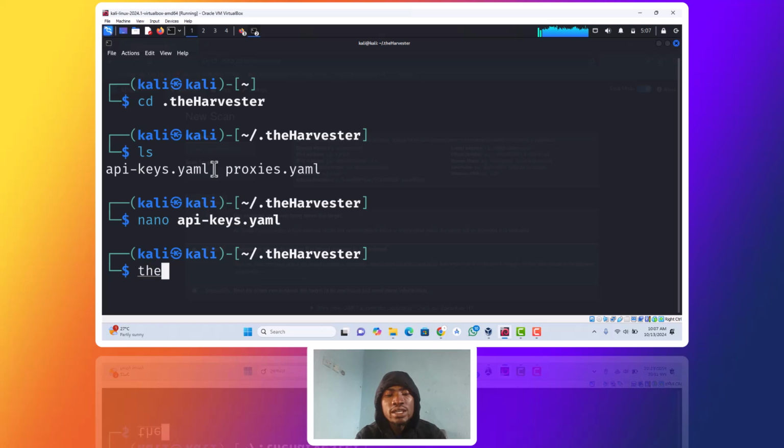Then you run theHarvester -d, which is the domain name you want to search for. Let's use techpanda.org. Then use -b. -b specifies the particular tools you want to use to run it. So if you use all, it means it will use all of them. When you are through, you can now run your command. So let's see what it will give us.